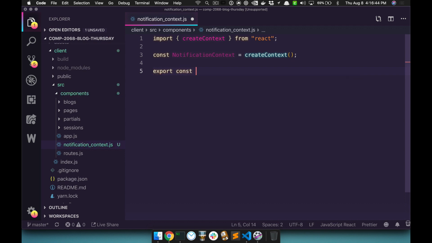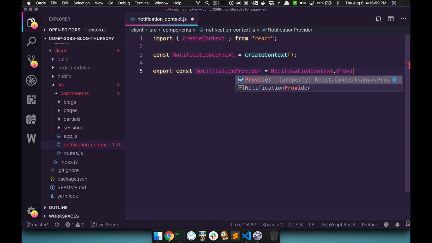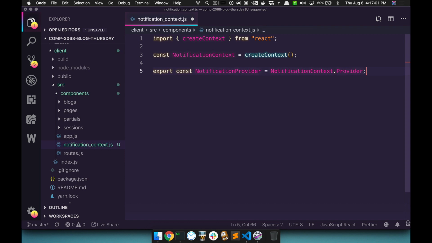So we're going to do an export const NotificationProvider. Oops, already spelled it wrong. NotificationProvider. And it's going to be equal to the NotificationContext.Provider object. And then if you want to duplicate that, you can literally just change Provider out to Consumer.